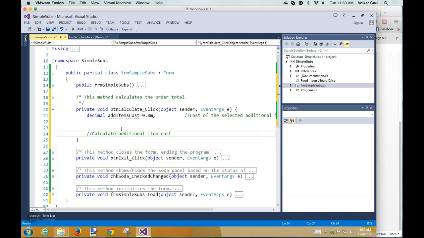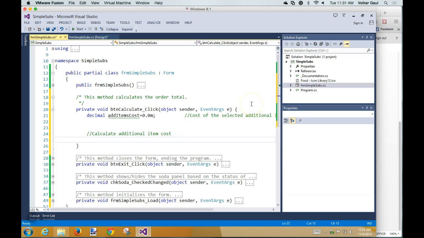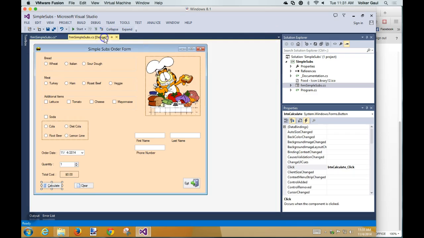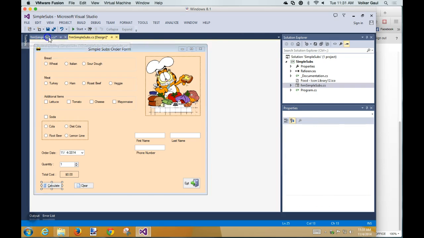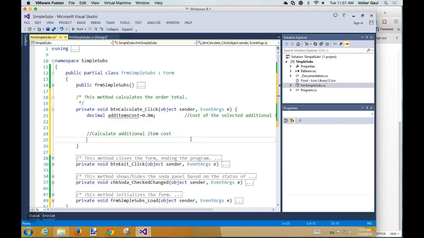If you're abbreviating stuff and I know what you mean, that's the risk, right? Do I know what you mean? You may abbreviate in these inline comments, not in your method descriptions. Now, what do I want to know? Is the checkbox for, who's first? Lettuce, tomato, cheese. Okay. Is the checkbox for lettuce checked?